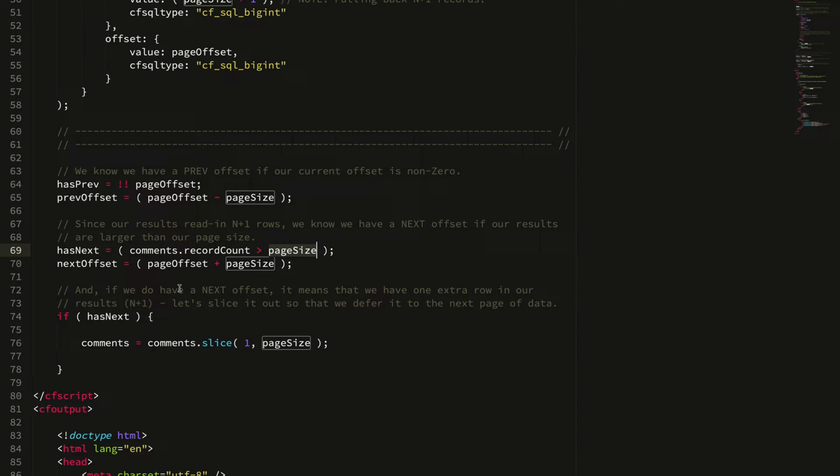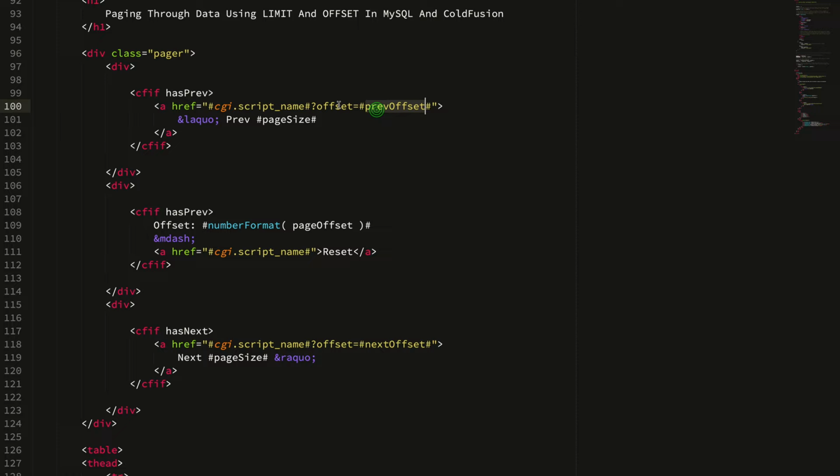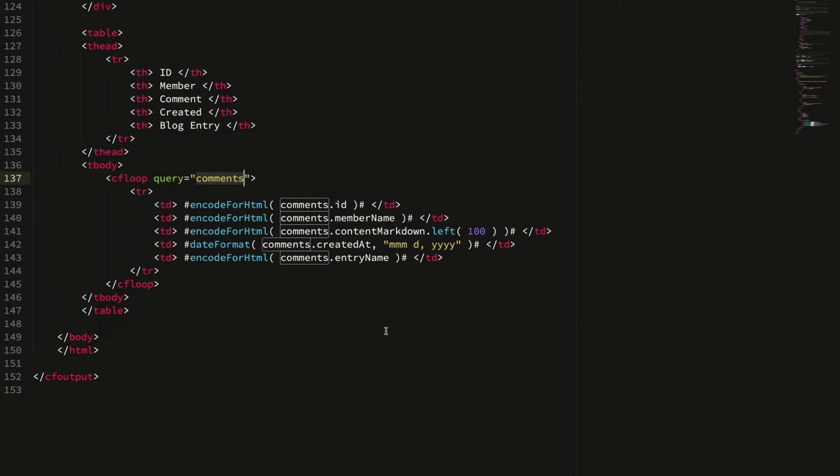Now, if we did pull back 11 rows, we don't actually want to render 11 rows. That 11th row is just an indicator of a subsequent page. So if we have a next page, what we want to do is slice out that 11th row, leaving us with just 10 rows to render. And then you can see down here in the code, and you'll be able to see this in the post, it's all pretty simple. All we're doing is adjusting the offset to go from the current page to the previous page, or the current page to the next page, or we're completely stripping out the offset to reset the query. And then we just loop over the current rows in the page, and it is easy peasy lemon squeezy.